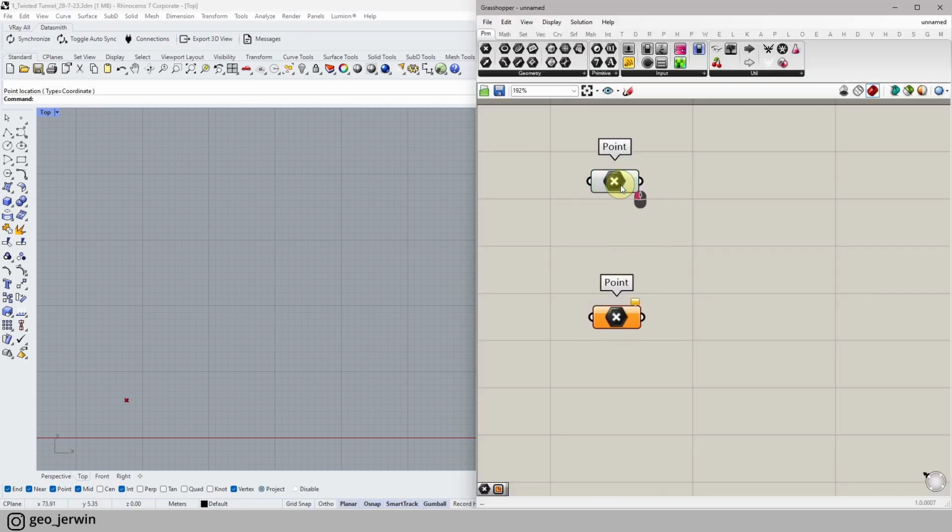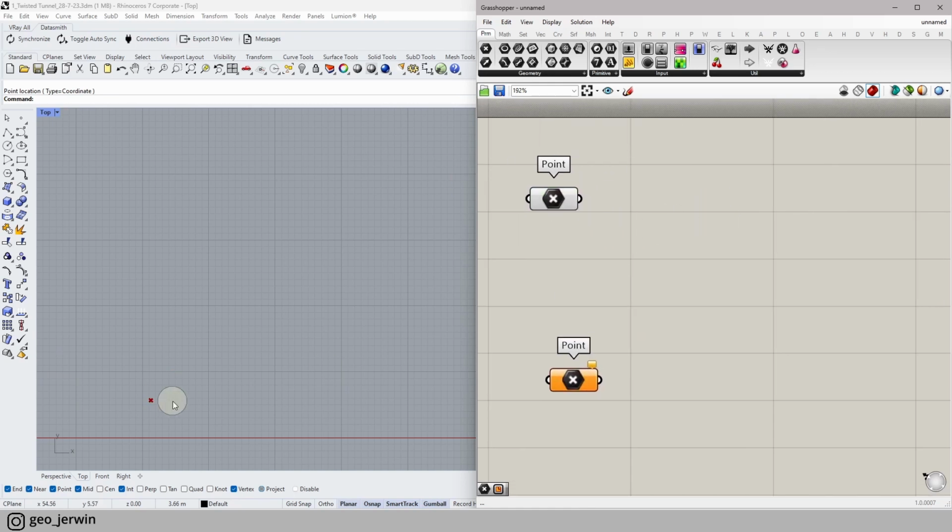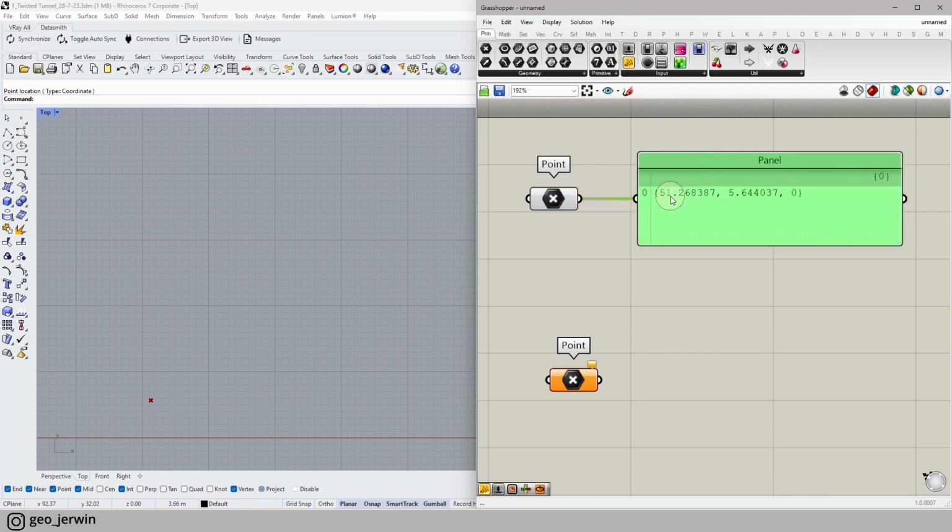And you can control this point by selecting it, and then you can control it from the Rhino window. So we have created a point in Grasshopper, and you can look at it in Rhino. That's basically how it works. And let's say I want to know the coordinates of these points. I can just add a panel to it, and you can see it's 51 meters in x-axis, 5 meters in y-axis, and 0 meters in z-axis.